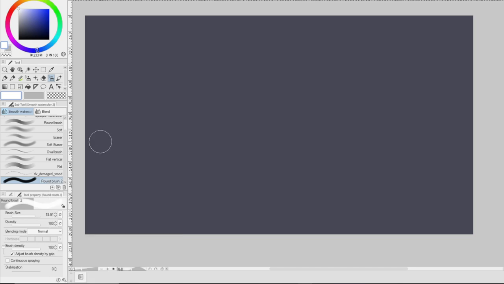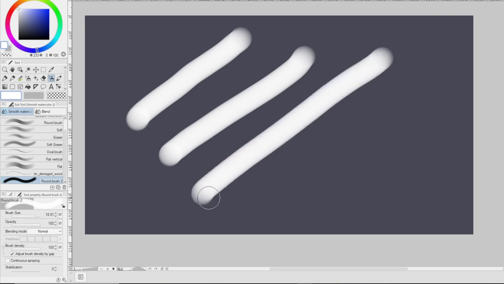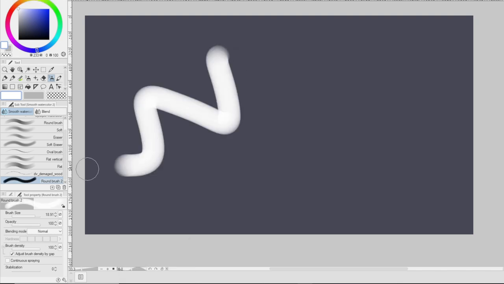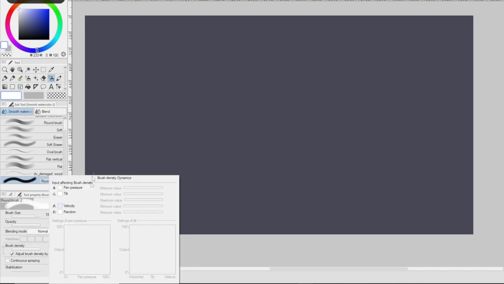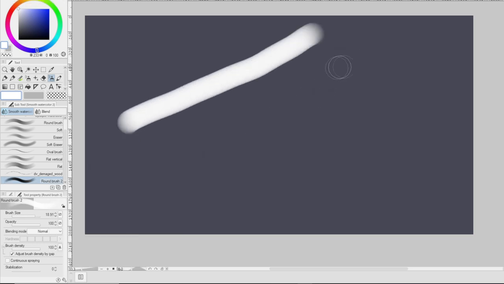And currently we have an issue where no matter how hard we press, the amount of color we get is the same, and we don't like that. The brush density is kind of like another opacity. I don't really know the difference, but who cares. So yeah, we want this to be affected by pen pressure, so we are gonna go and turn it on.